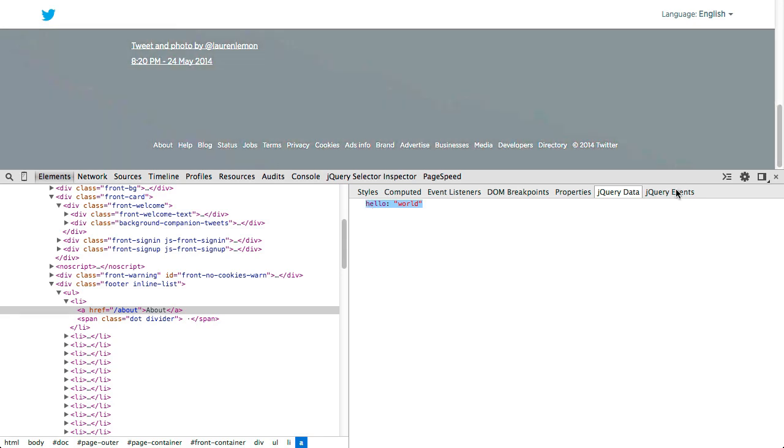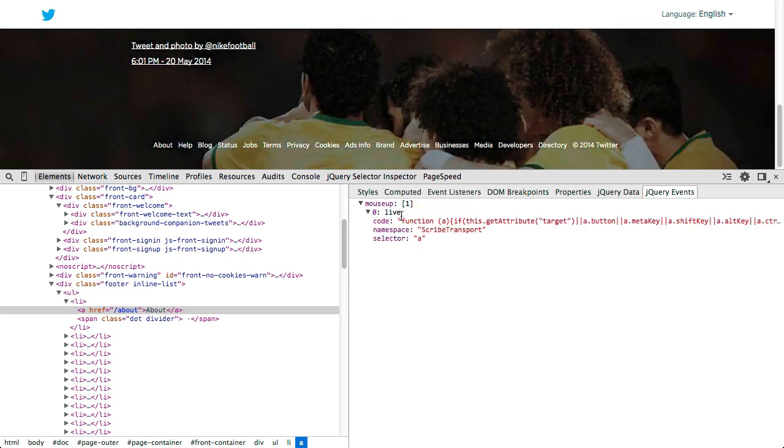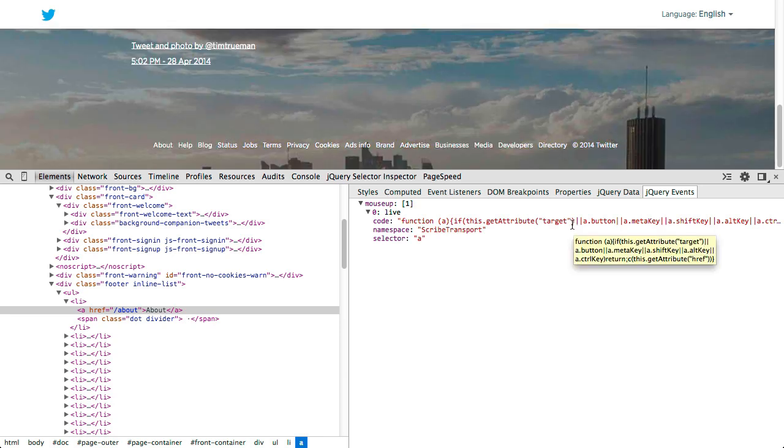There's also this jQuery events pane, which lists the events that are registered on the DOM node. You have the ability to trigger it, you can even see a snippet of the code, and you get the selector which was used during event registration.